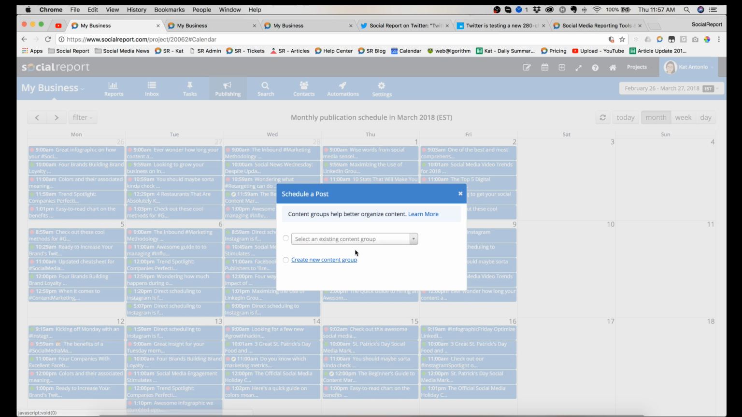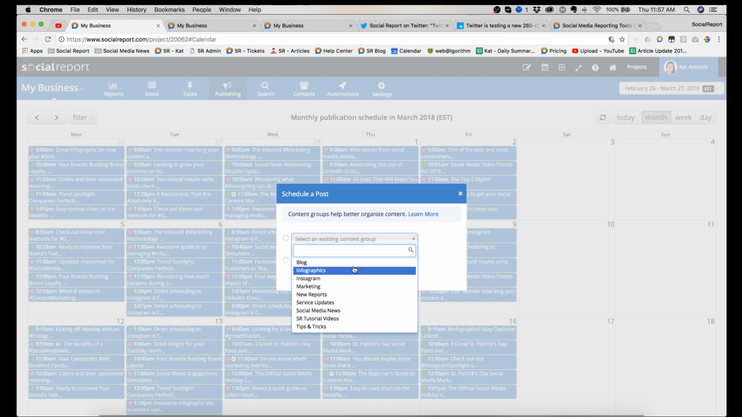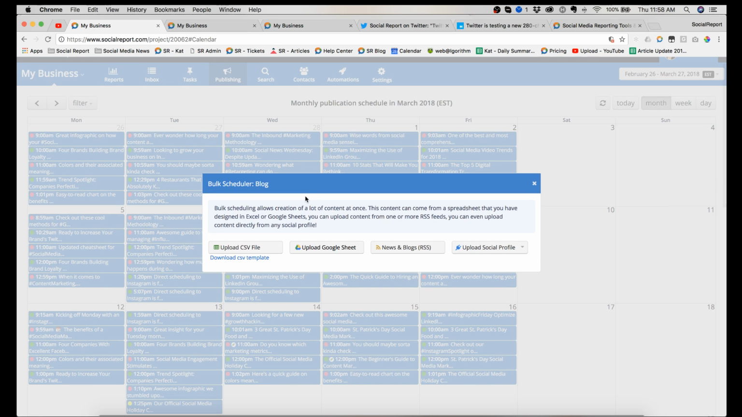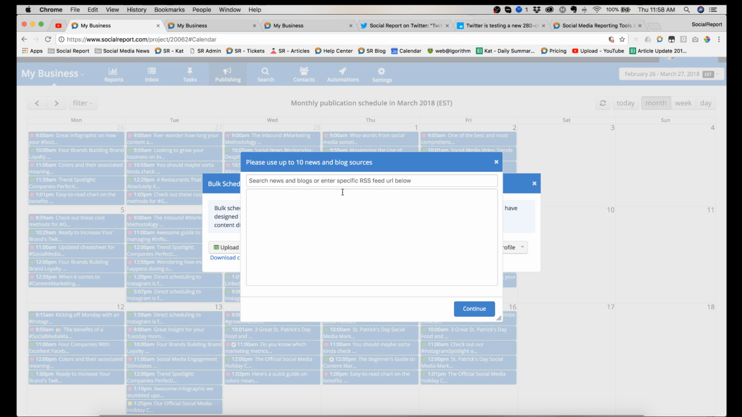Now, bulk scheduler is a way for you to create a lot of content at once. This content can come from a spreadsheet, or an Excel file. You can connect a Facebook page or a social profile. Or you can add in an RSS feed. If you have the RSS feed URL, you can just type it in and we will pull the recent posts from that website.